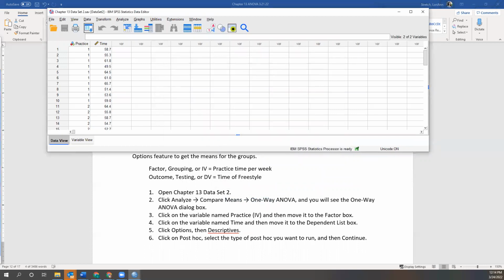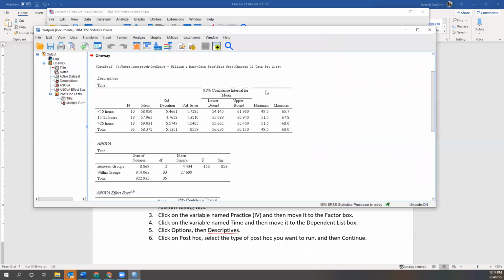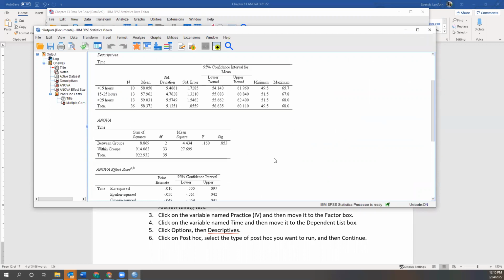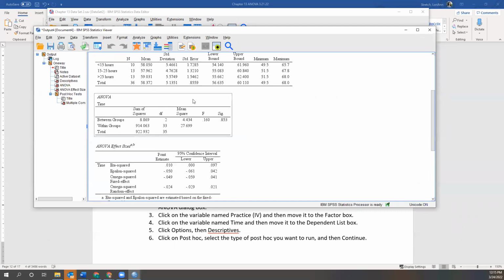All right, that's going to bring up my data. So I just take a look at my descriptives. Looks interesting, kind of a small number, but okay. So check that out, looks good. Look at my source table. And what do I notice about my source table? My source table shows me that I do not have a significant finding, right? This is greater than 0.05.